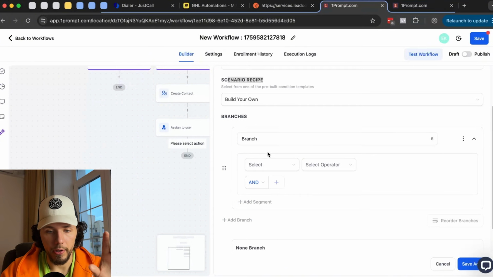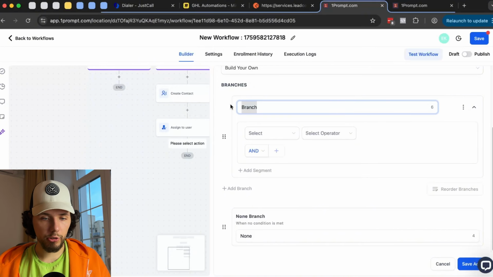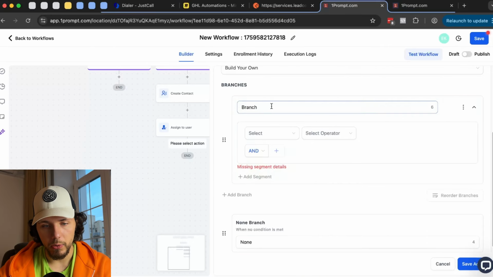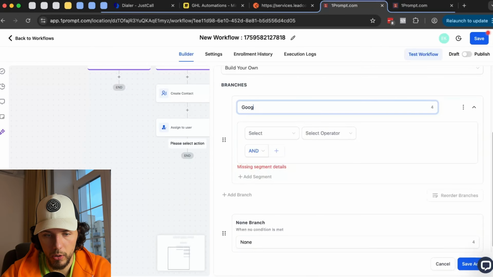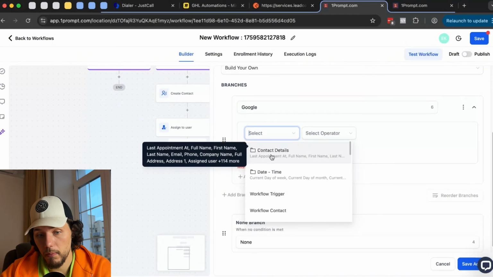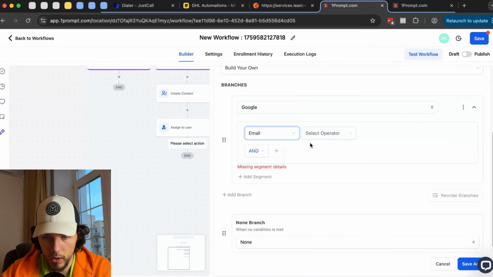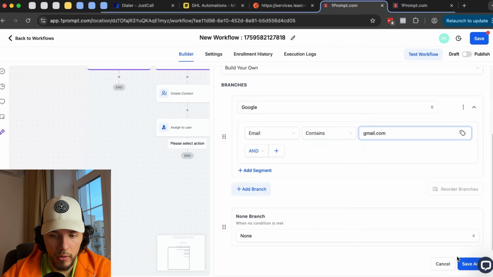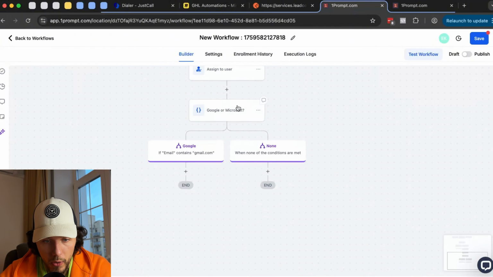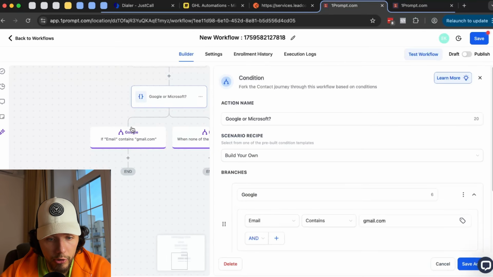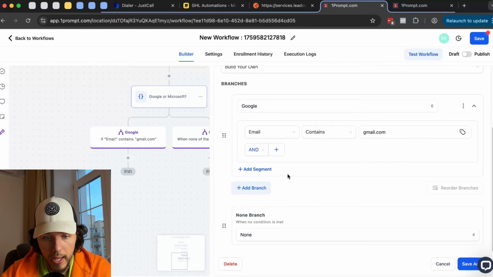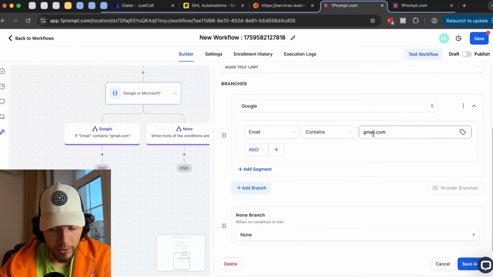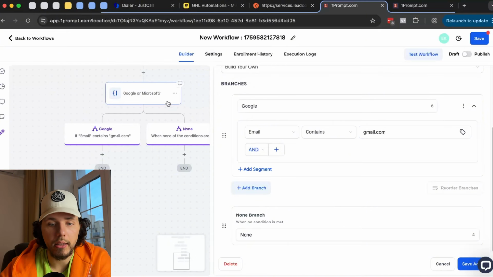So here you have a branch, and the first branch, if we save it right here, we need to add the condition, but you'll see it. The first branch will be Google. And here's the condition. Let's say, okay, contact email contains gmail.com as an example. Save it. So here we'll see this is the if statement, and we have one branch, Google, and the other branch is none. So if the email doesn't contain gmail.com, it's gonna take the none route.